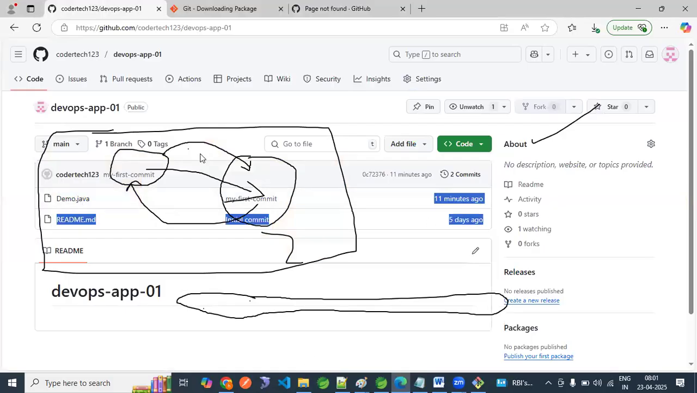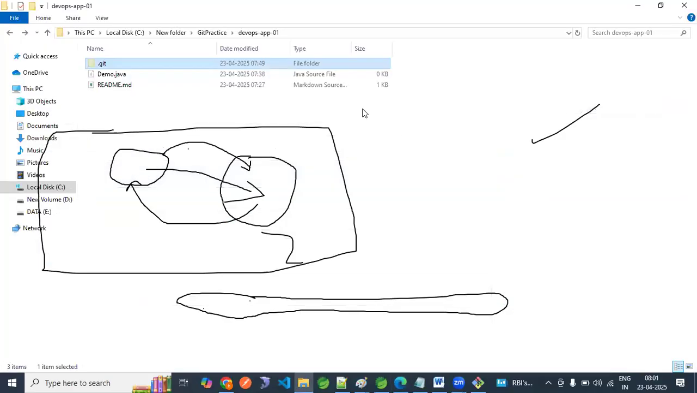Now we understand how to move this code from our local to the GitHub repository. Are you comfortable with this? Yes, sir.